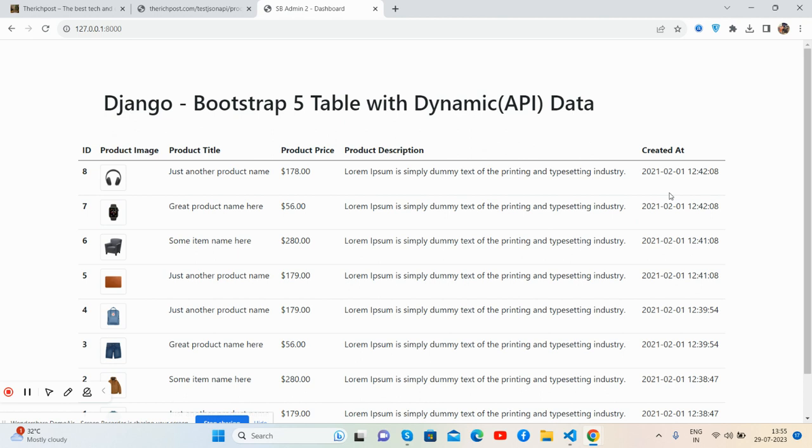So apologies for this, but let's see the output. Works well.